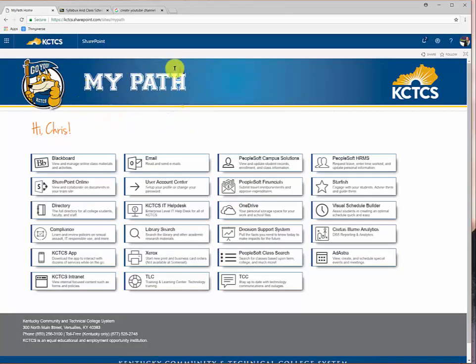Yours will look a little bit different because you're a student and I'm an instructor, so I have more buttons over here than you do. But these two, Blackboard and email, are two things that you're really going to be needing. I would suggest just saving these as a favorite. So we'll go ahead and go to Blackboard. You would just click on this link. I already have Blackboard open.